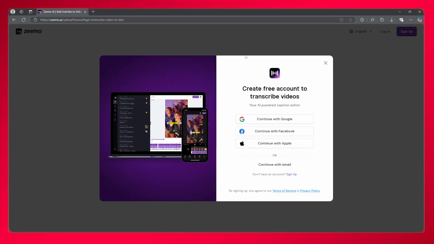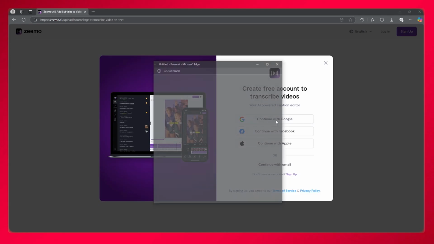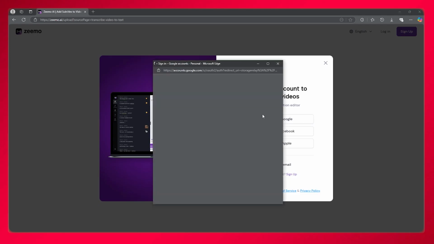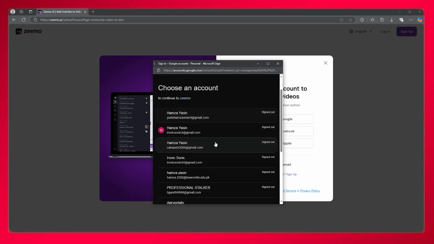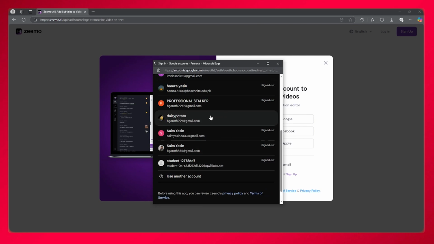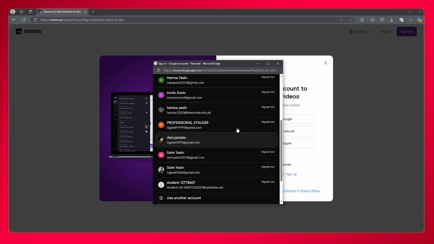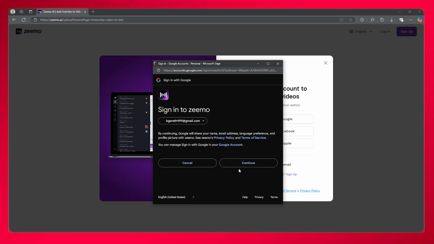And now it's going to ask you to sign up. The sign up process is very simple. You can continue with anything that you have. I'm going to personally go ahead with Google. Once you do this, it's going to ask you to sign in with the Google account that you want to manage your workings with. So I'm going to sign in with the Gmail account that I feel like I should sign in with. Once I choose the correct Google account, we're simply going to wait for it to load in and click on continue from here.